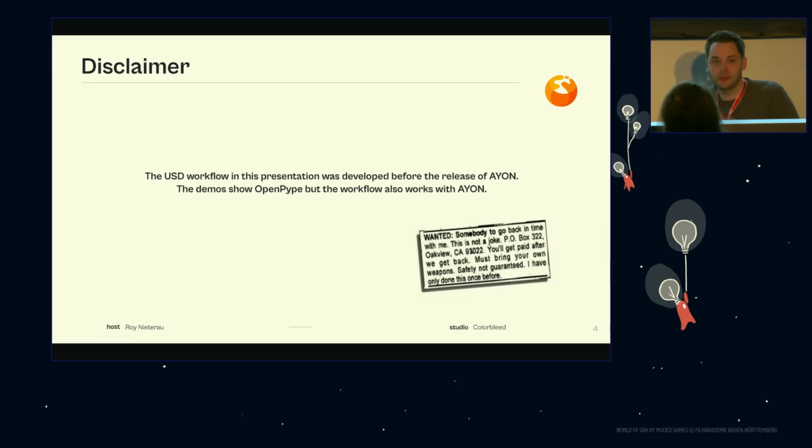The demo I'm going to show you is in OpenPipe, which was the previous version of AYON. So demos might show a label named OpenPipe, but the exact same workflow that I implemented there also works in AYON.